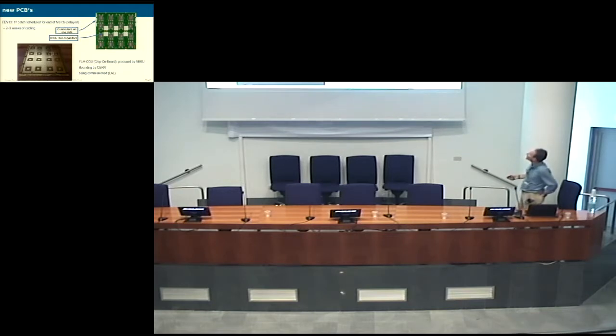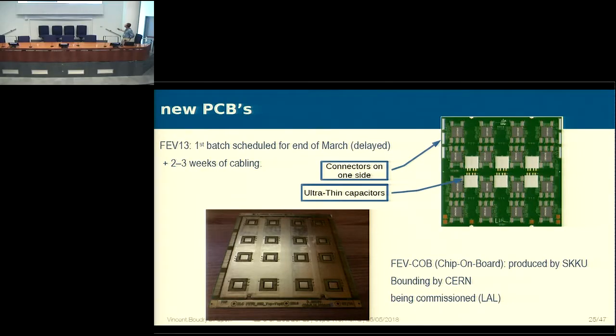And a new version of this board has been produced this year and is being tested and commissioned at LITE. So this is common work between Korea, CERN, and Orsay.